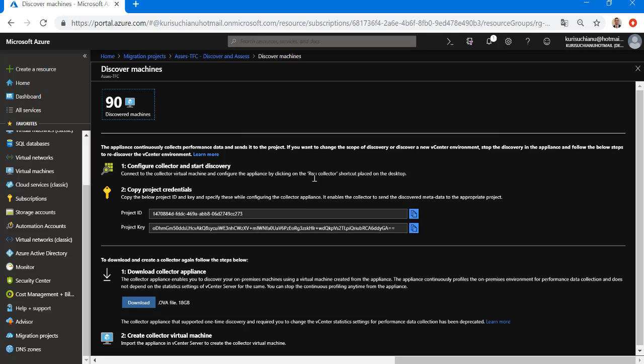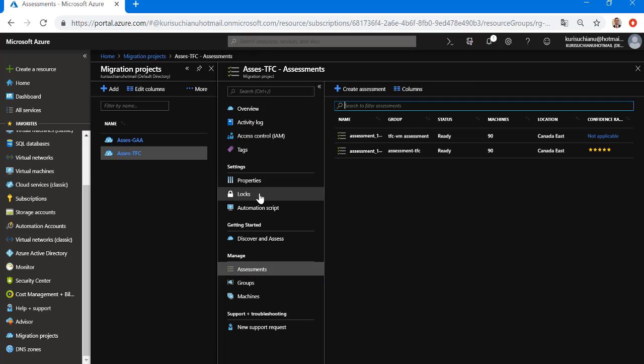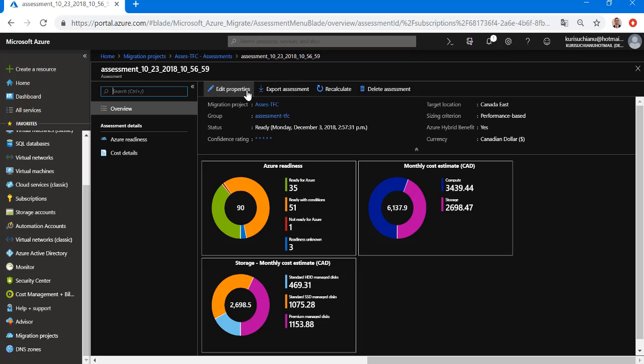Your collector appliance is linked to your migration project. All the work is done within the Azure portal. You don't need to connect to the virtual machine. After that, you're ready to go to step 2, create an assessment. All the assessment creation will go here under Manage Assessment. So let's see what options we have under an assessment. Let's click on this one and let's click on Edit Properties.